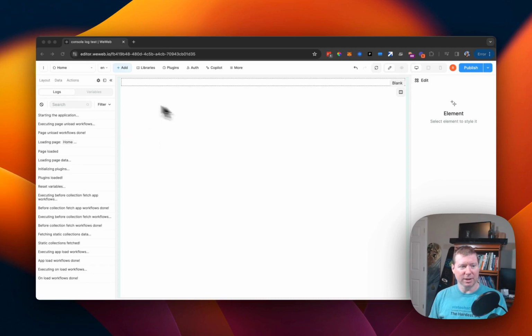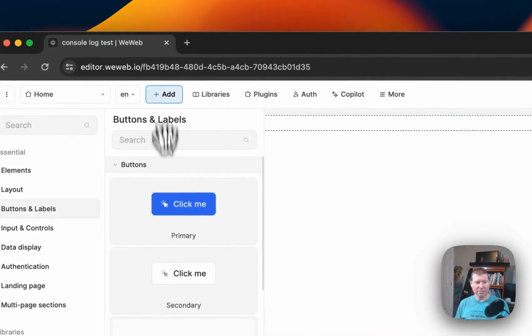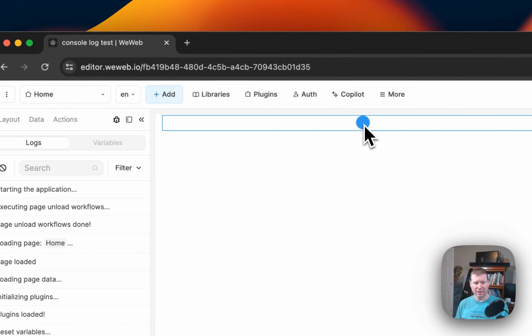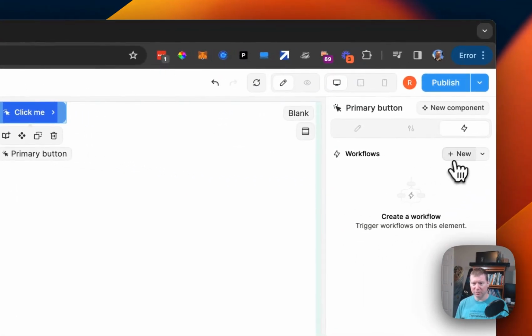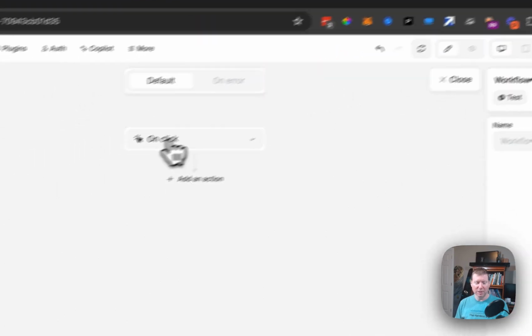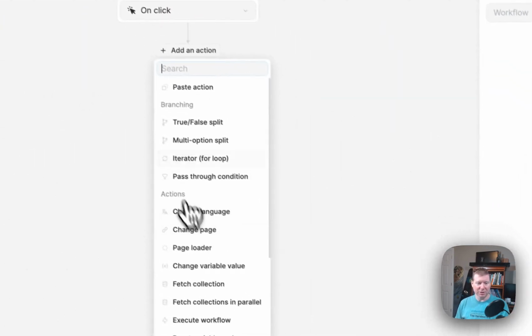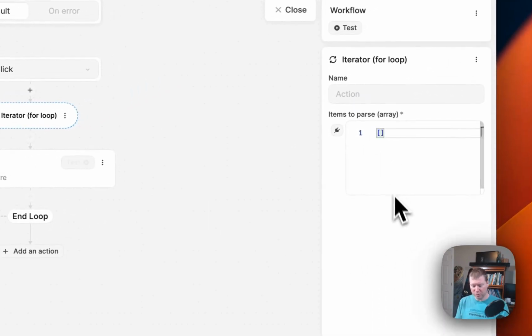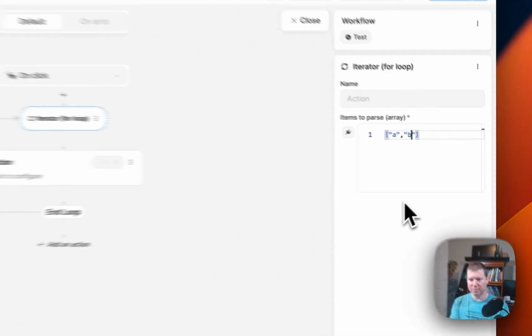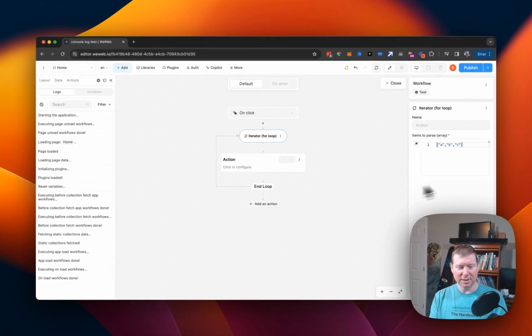Let's add a button to this page. Nice and simple, a Click me button, and of course we can create workflows on it. We'll do a new workflow, and this can be a click workflow. We're going to add an action. Let's just say, for the sake of argument, we're adding a loop, and we're going to loop over A, B, C. So we're going to loop over A and B and C, and we were going to do things with that.